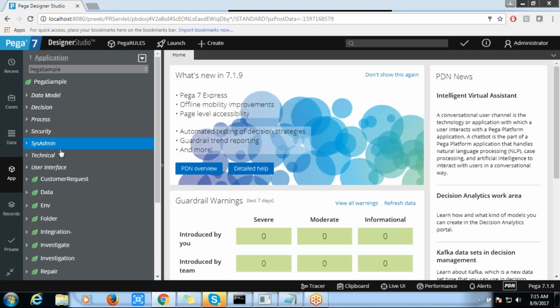If I want to create my own application, Pega provides the application menu. I'm going to explain each and every option available on this developer studio. So first let us create the application and then we will discuss that.